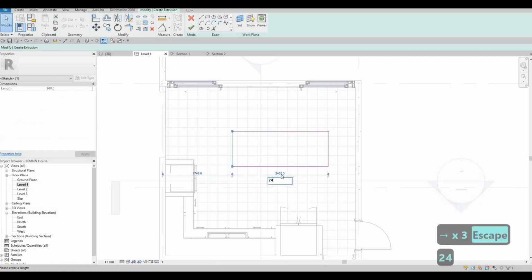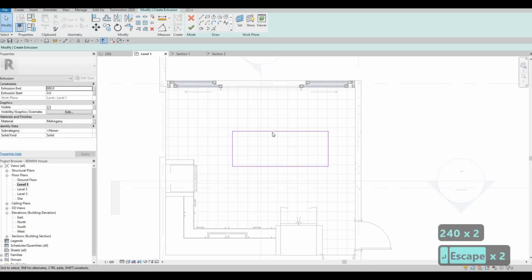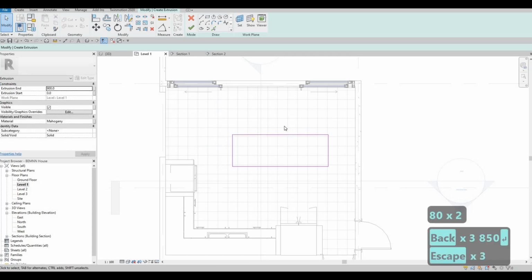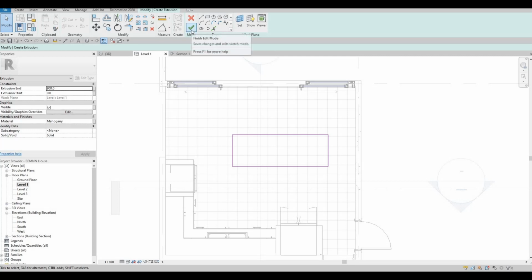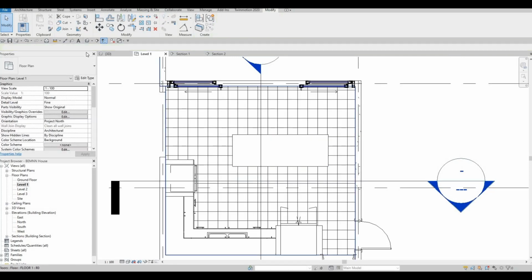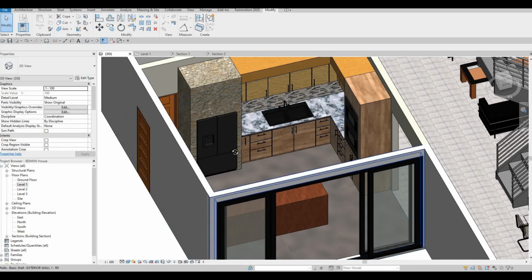Let's put in 2400 to maintain that. And then this one will have a little bit of an overhang, so I'm going to make this one probably 850, and then put an overhang and then the chairs around here, a bar stool chair. So click on finish. So we're finished on that. Click another finish and then let's see how it looks.